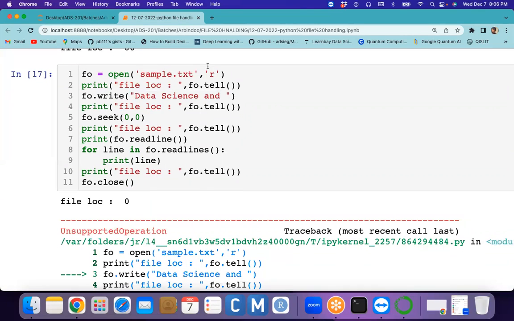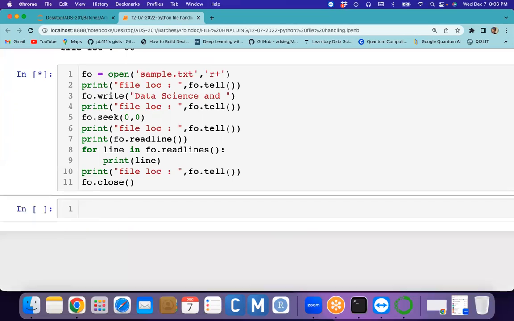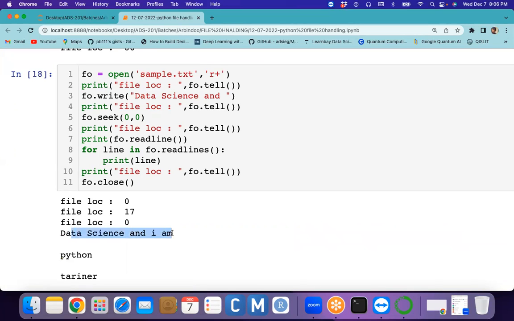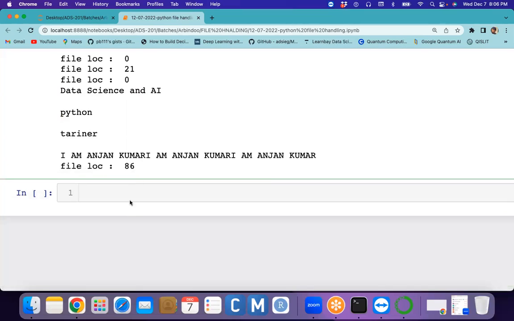We can do the R plus. If I do the R plus, see, data science is there or not? Data science and AI, some characters. See, this is the new data you entered, or not? So it is modifying the existing data. We are able to modify the existing data.